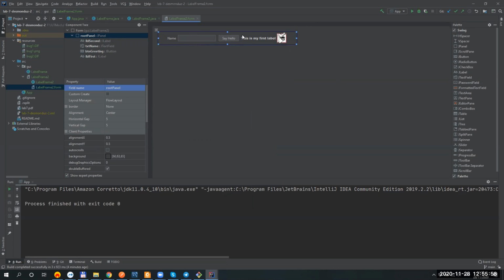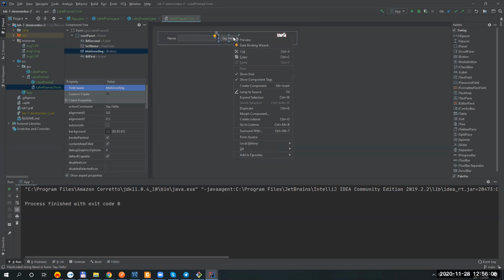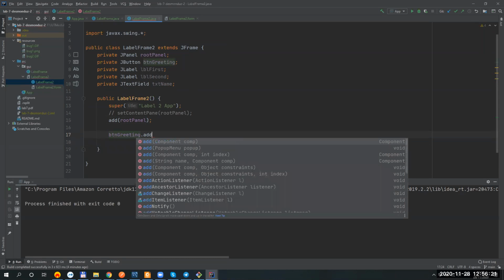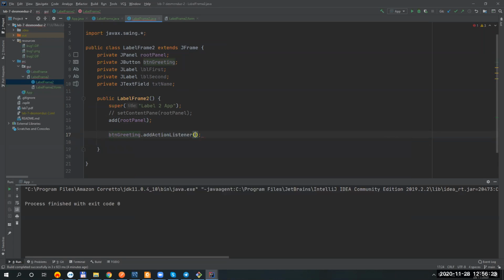Let me save it. Now I want to handle this particular say hello operation. So I can do it in two ways. Again, I can do the same thing by just calling this create listener option, or I can do it here manually. So first, let me show you how to do things manually. So I have a button called greetings, and I can say add action listener here.